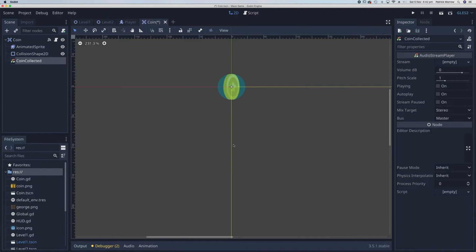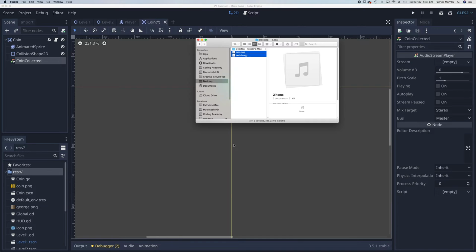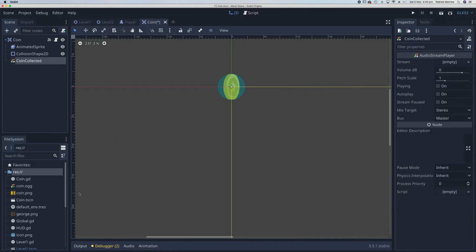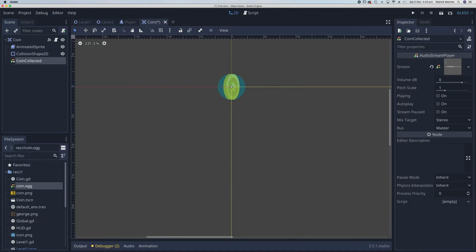Before I do that, obviously I need to have a sound file. Now you can grab sound files from many websites as long as they're free to use. I've grabbed mine from kenny.nl. Some great sound effects and assets over there. I highly recommend you have a look. So I'm going to grab my two downloaded sound files. I'm going to drag them and drop them into my file system area. The coin.ogg, I can drag that and drop it onto my stream.